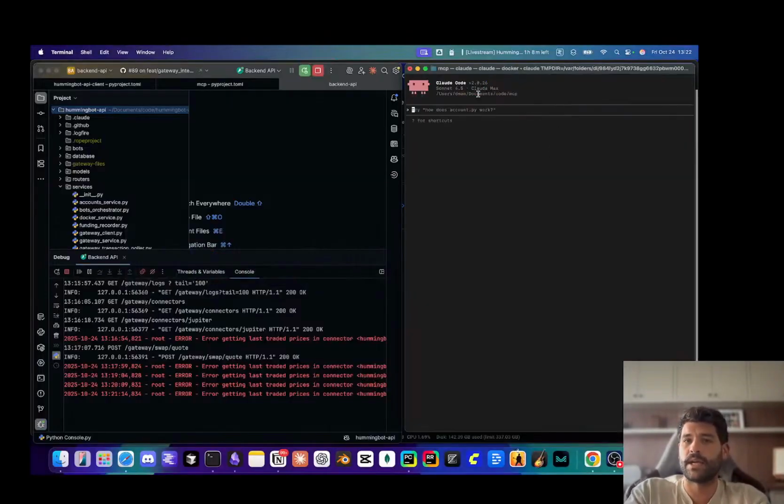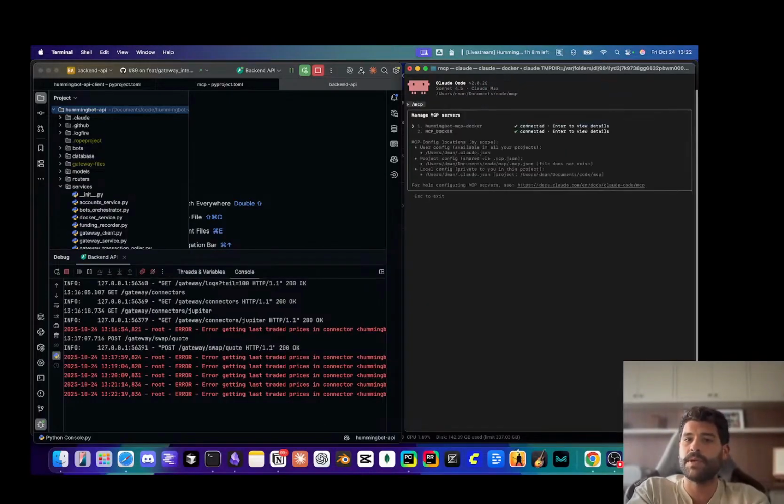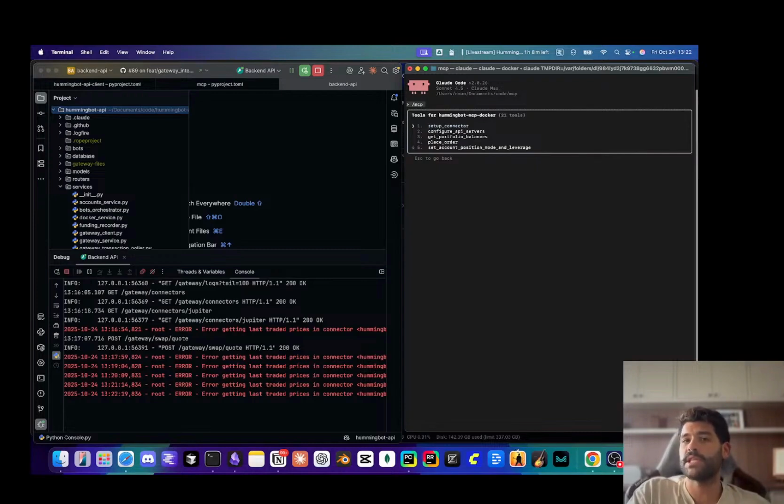Once you open Claude, if you do /MCP, what tools do we have? We have set up a connector, get all the available connectors, get the credentials. I just added this one that is configure API servers. That is in case that, for example, you have 3 different servers with Hummingbot API, you can label them and say this is server 1 with this IP address, this user and password. This is server 2 with this IP address, user and password. And this is server 3 with this IP address, user and password.